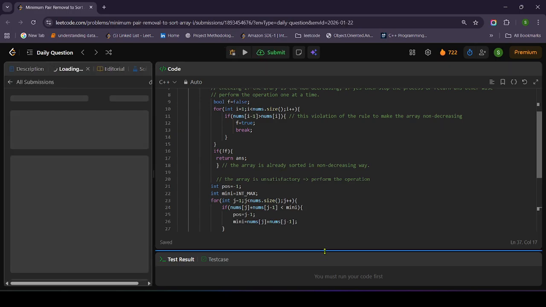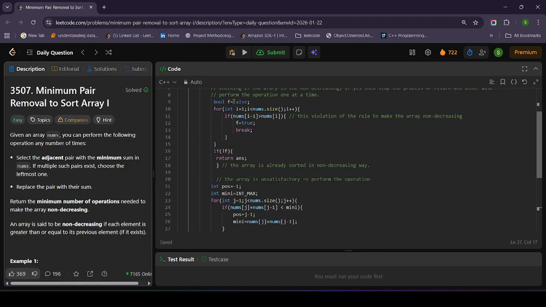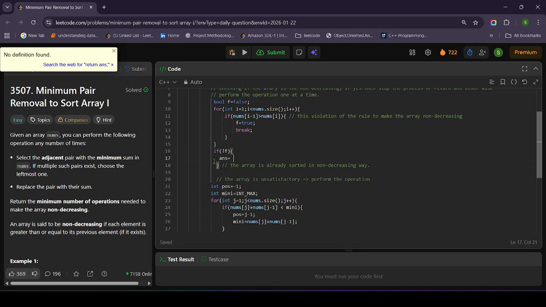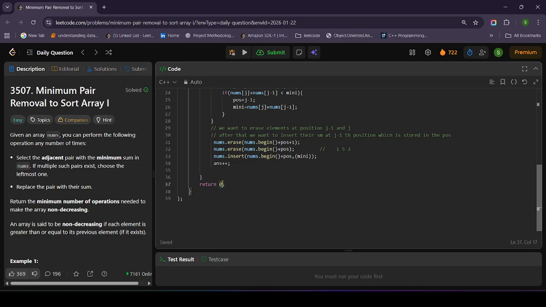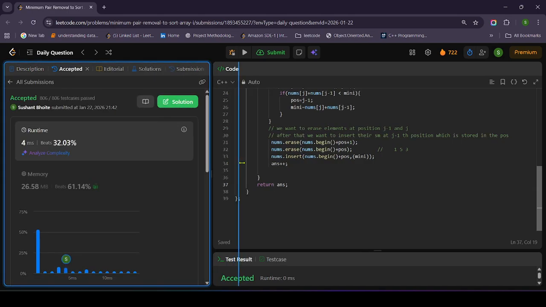Or the other way, which most people get confused by: here I can store my answer, and I can break the loop, which was infinite, and then return the answer here instead of doing that. Now if you run it, it will execute the same way. And I guess that's it. Thank you so much.